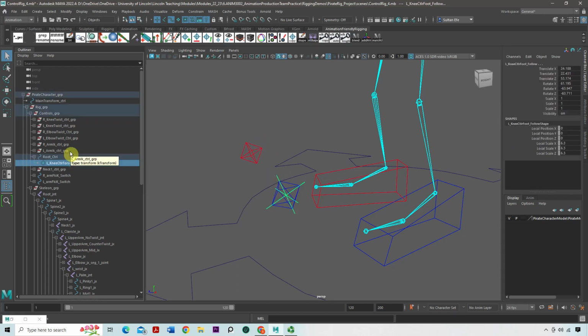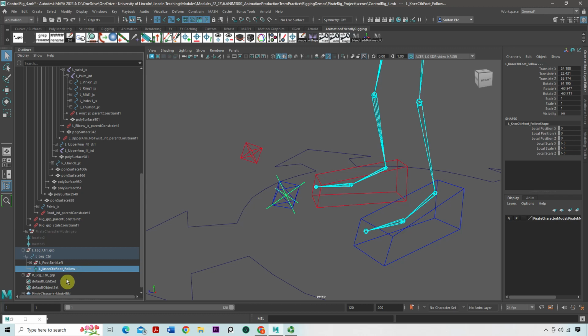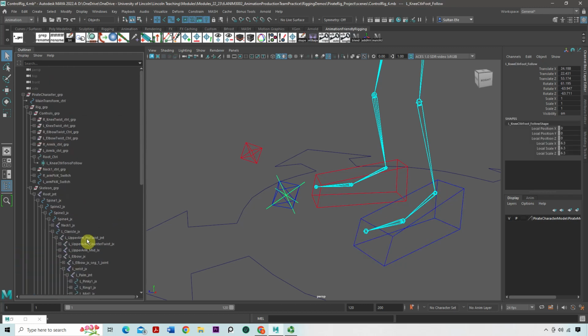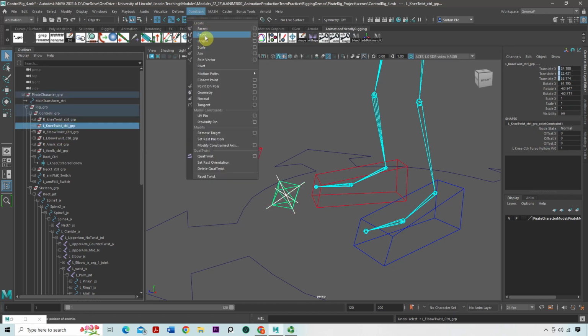And now we're going to look for the other locator. Where is that one? And it's the foot one. We're just going to select that one, the foot control locator. Control click on the left knee twist and go to constrain point.